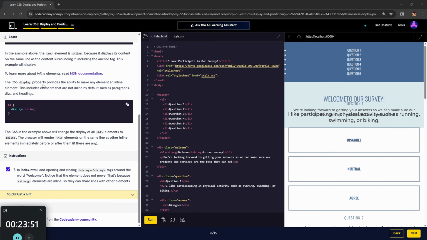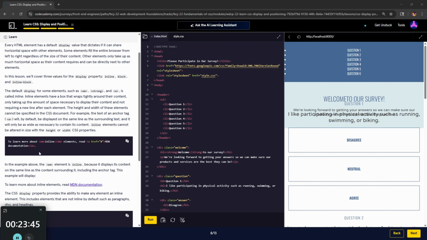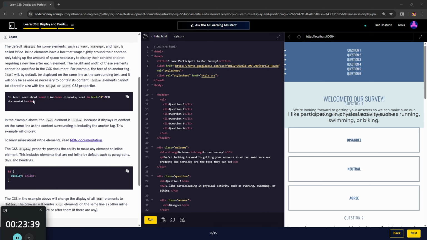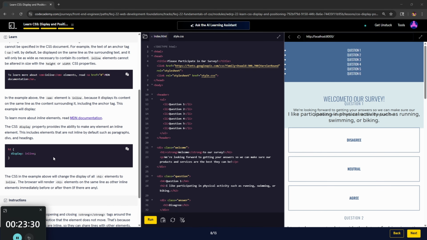And the CSS display property provides the ability to make an element an inline element. One of the guys earlier said it's cool that you can do this in the index.html, but you really want to keep all your styling under CSS just to keep it organized. This includes elements that are not inline by default, such as paragraphs, divs, and headings. Okay.